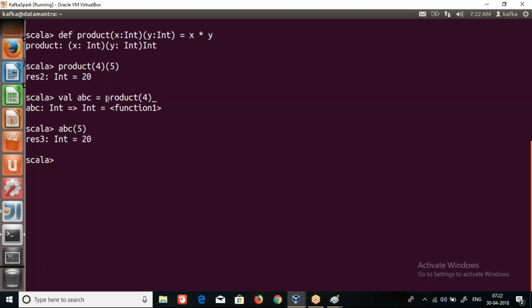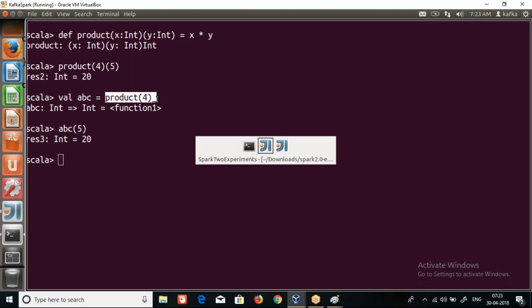And this is one of the use cases of currying. You can get the partially applied function, meaning from an existing function you can get a function object. Now what is the use of partially applied function? This is what we have seen now.